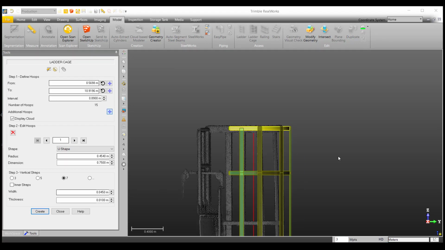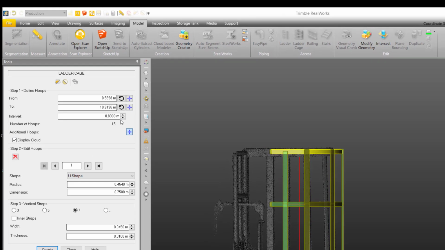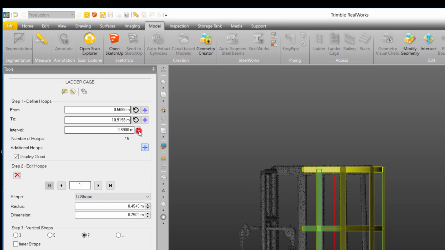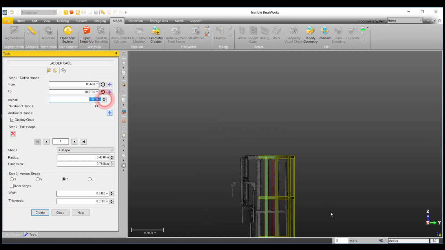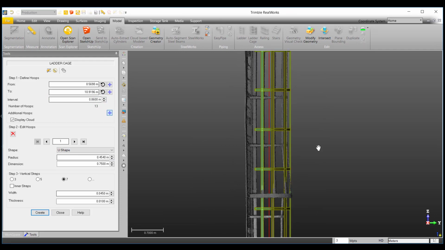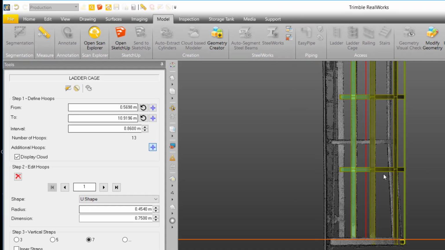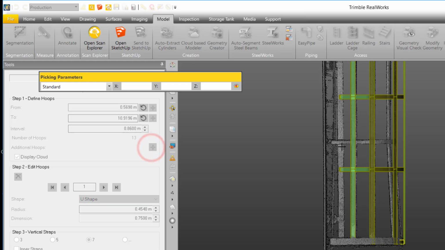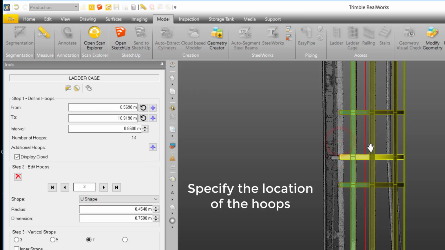Great! Now to match the hoops in between. If your hoops are evenly distributed, then you may simply measure the interval and enter it here. But the ladder cage we are working with here does not have evenly distributed hoops. So what we can do is use the pick to add hoops option to add hoops at each point.